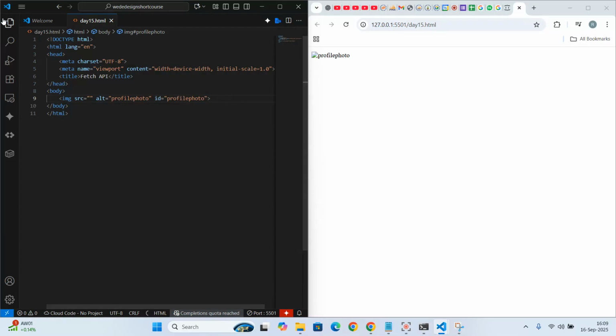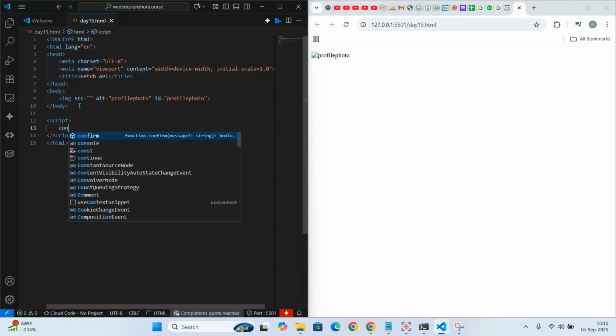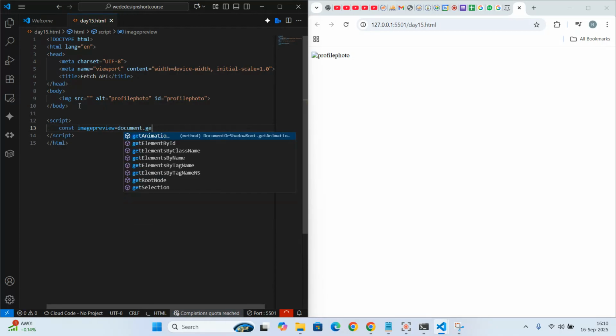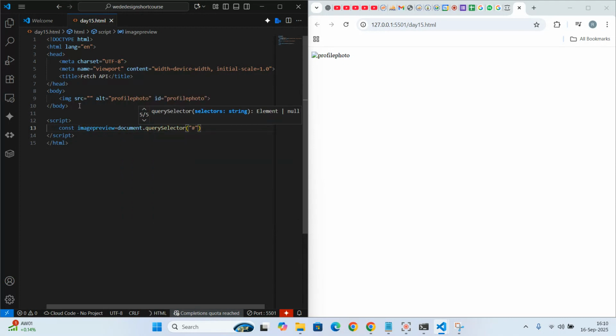So I'll come back to my JavaScript here. Just write it down here for convenience's sake, even though in practice I know we should not write it here. So I'll do a script here. What I'm going to do is declare a constant called image preview. I'm going to get the document, then the query selector, with the ID of profile photo, right? That should be able to pick this profile photo over here, isn't it?